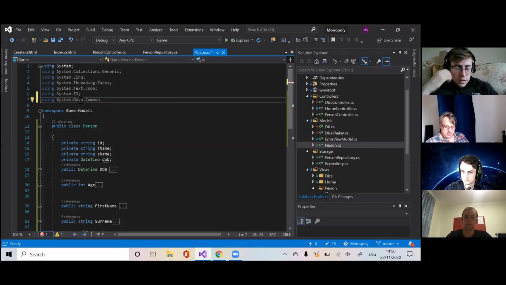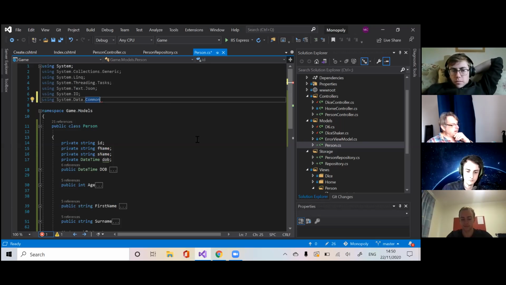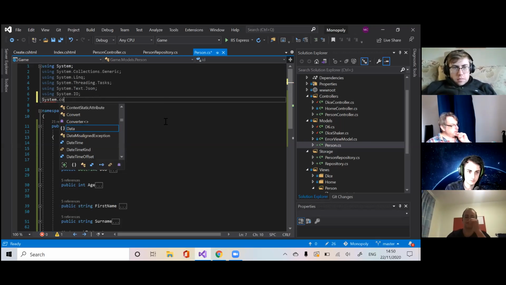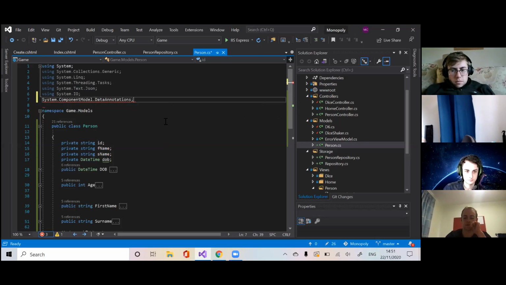No. Okay, so I'm just going to quickly do a bit of Googling. .NET Core attributes. .NET Core data annotation. There we go. Okay, what you actually want is, instead of that using statement, change it to System.ComponentModel.DataAnnotations.